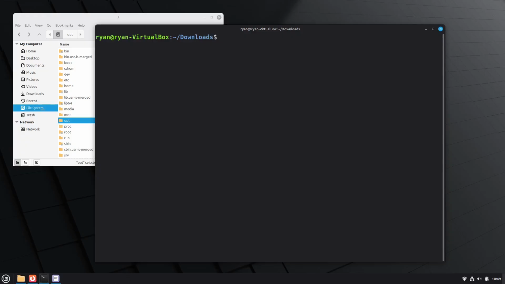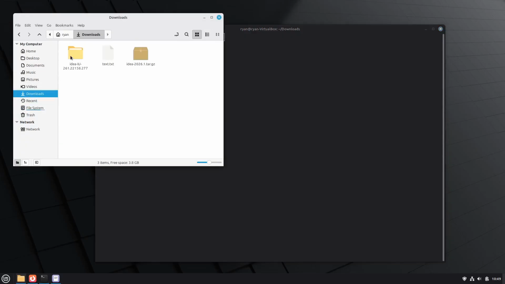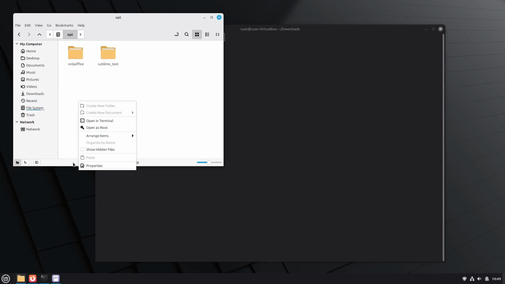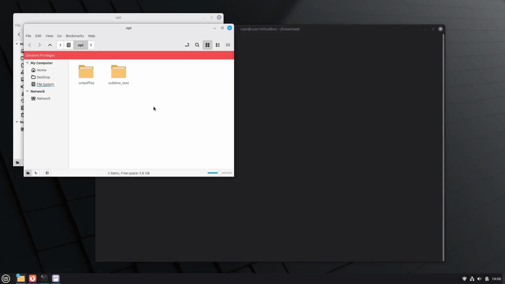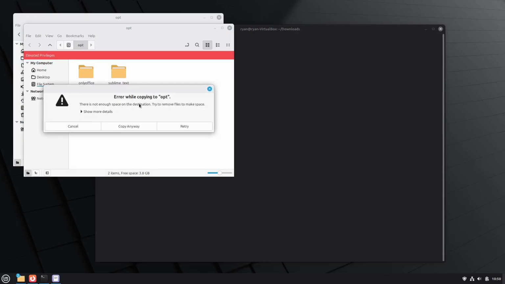So how am I going to do that? Well, if I were to try and do that through the graphical interface, let's go here and copy, go to the opt directory and try and paste. Oh, look, I don't have paste. Now I could open as root. And now I can paste it in here. So that's something I can do. And I must not have given much space to the hard drive here. That's fine. I'll deal with that later.